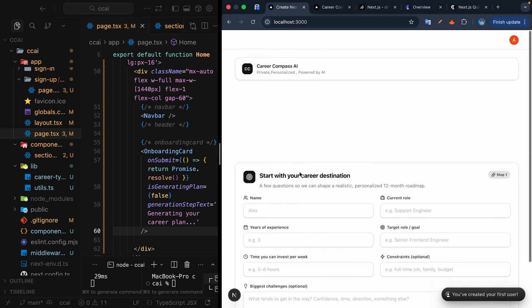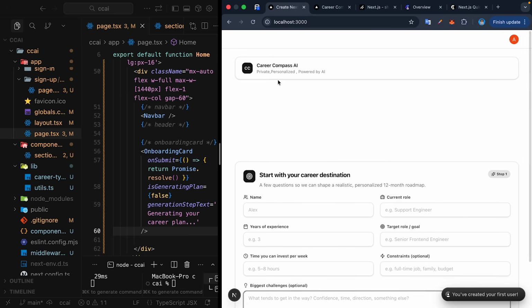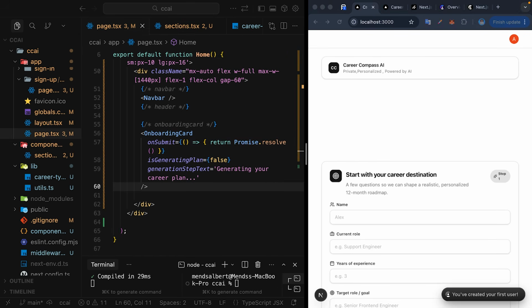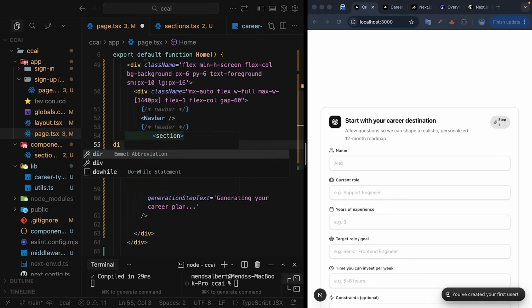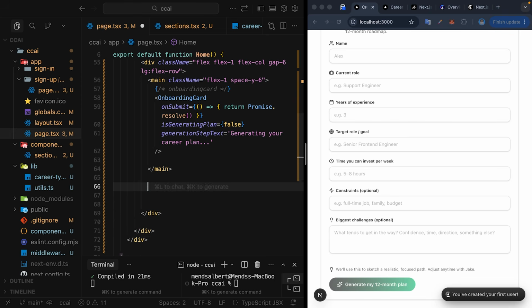Now that the onboarding form is looking solid, we need to build the other half of our dashboard, our AI career assistant, Jake. But before we do that, let us quickly refactor the homepage to keep our layout precise. We are going to wrap everything inside one main div. This ensures our sidebars and main content align perfectly as we add more features. Now let us create the container for our chat interface.